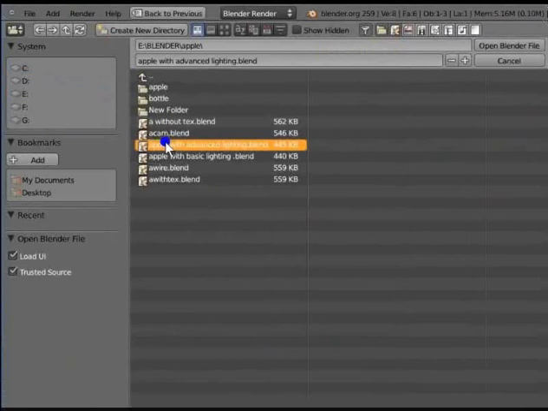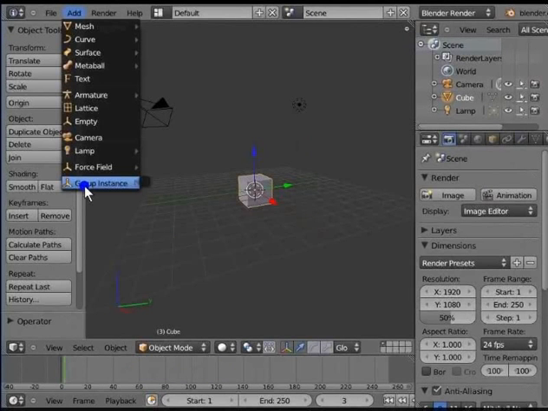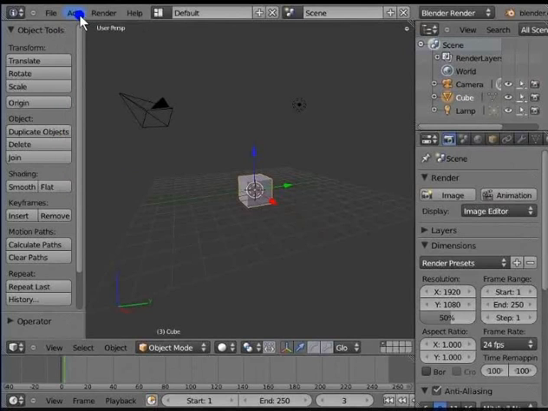Activating Load UI before opening a file will help you to open the blend file with the user interface or UI that you have saved for the same. Left-click Back to Previous to exit the Open File window. Add contains a repository of different objects that you can add to your scene. Left-click Add. Here is the object repository. We can add new objects to the 3D view using this menu.